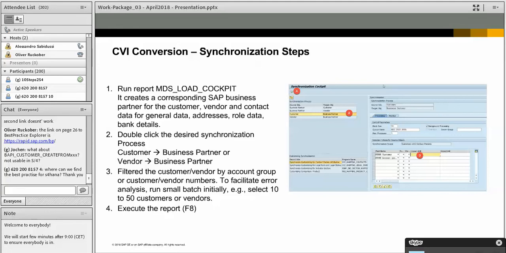And once you execute this transaction, you will be able to see that there are always two directions for both the objects, customers and vendors. So you will be able to select, first of all, in the left-hand side, what is the direction. In our case, obviously, we will do customer to business partner and vendor to business partner. And then in the right-hand side, you are able basically to filter the objects you would like to synchronize. You can select your objects for the synchronization by specifying things like the number, the group, and so on. And you will see in the activity document that we suggest to do that. So you can start with a small amount of customers or vendors. In our case, it's even just one.